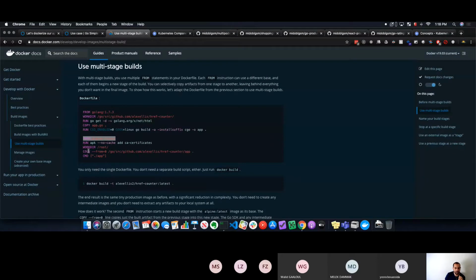Then they will copy over. If you see this line, they will copy over the binary that they built from where? From 0, which is the index of the previous stage, which is this one. So we have this, the first 5 lines are one stage, then these 5 lines are the second stage. If you don't specify any name for a stage, it will be associated with an index. So this one will take the index 0, this one is the index 1, and so on and so forth.